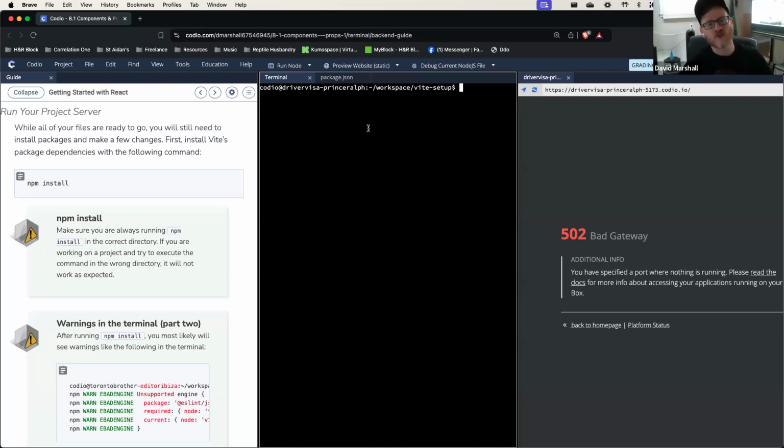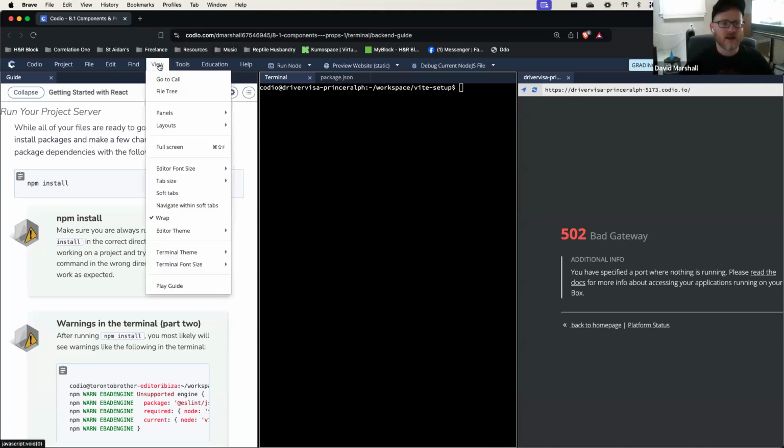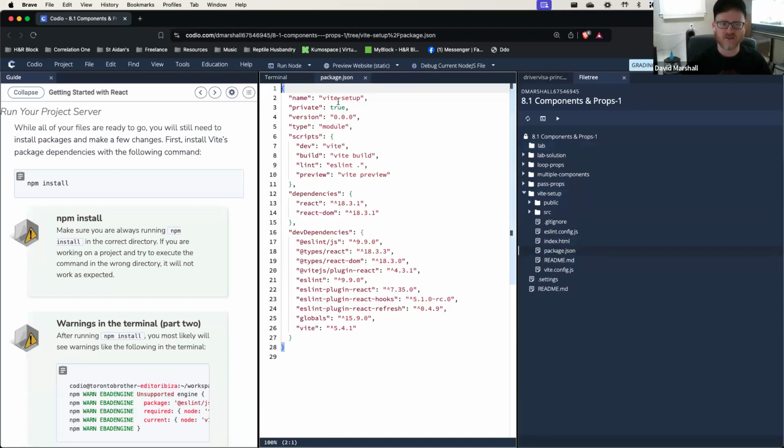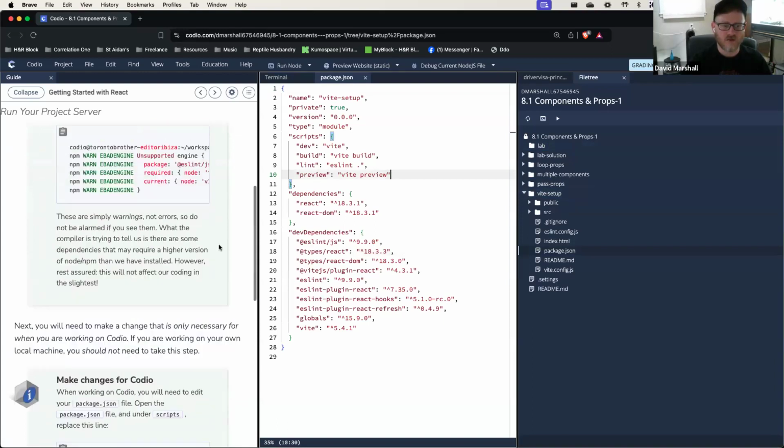Okay, so let's look at the file tree. I'm not sure if you're going to be able to view this yourself. In our Vite setup folder, you are going to see what's called a package.json file. I know it was already open, but I wanted to show you in the file tree. It's going to be inside of your project folder. Inside of here, you're going to see a bunch of things, and we'll get to a few.